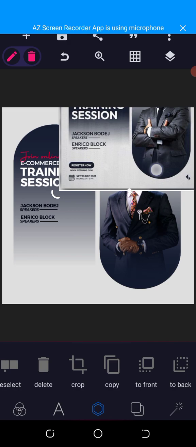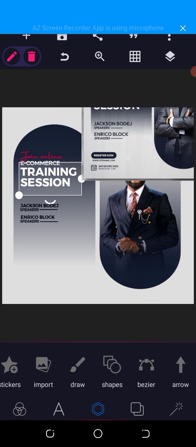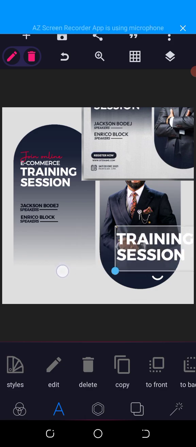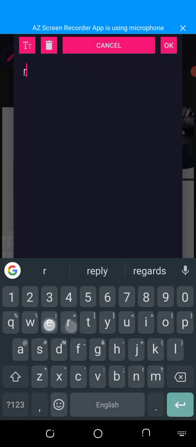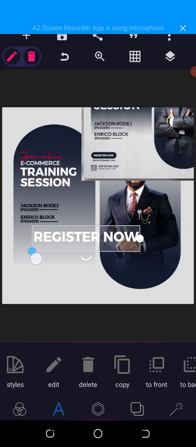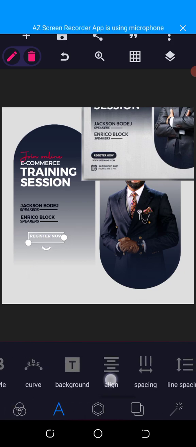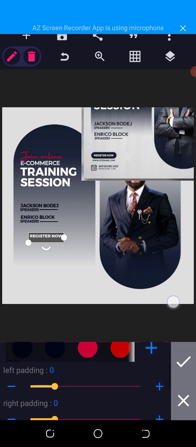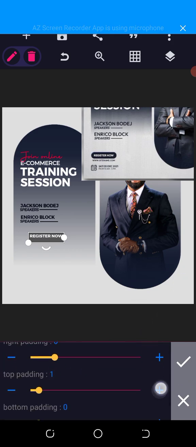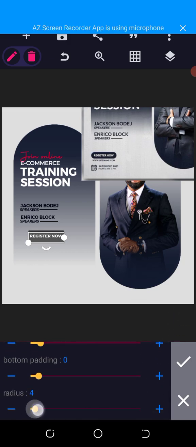Register now. I think it's this font. Register now. So it's color white. You come to your background. Alright, text background. The top padding, increase it. Increase the top padding. I think the top padding is too small. Increase the radius till it looks like a tablet.